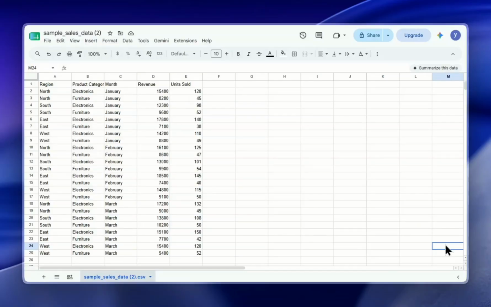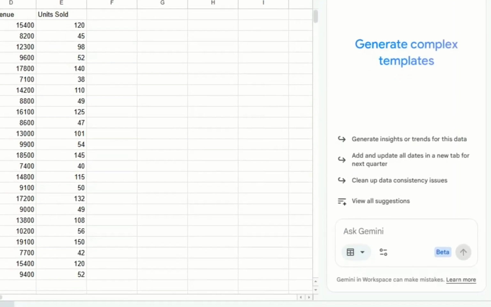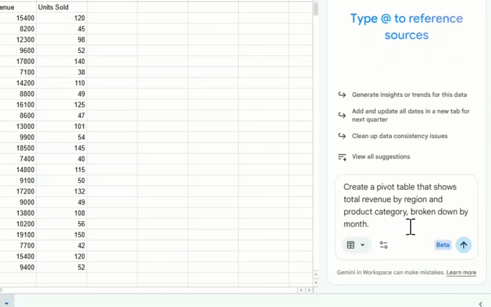First thing, click Ask Gemini top right corner. It's built right into Sheets, no add-in to install. Now I just tell it what I want in plain English. Create a pivot table that shows total revenue by region and product category broken down by month.